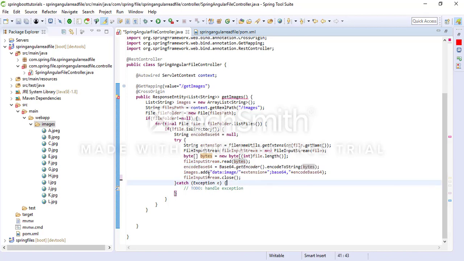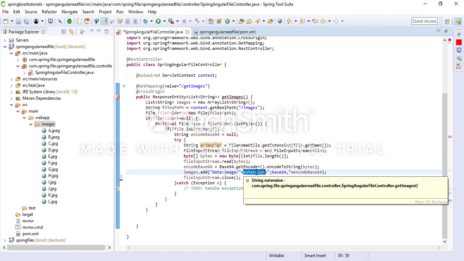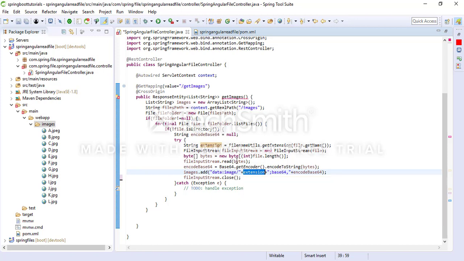So finally that base 64 format I am adding into my list. So before I add, this extension is required, data colon image slash extension. That extension may be JPG or PNG or zip. That is dynamic but all are images. That purpose data colon image slash extension semicolon base 64 comma, I am passing that converted base 64 format.